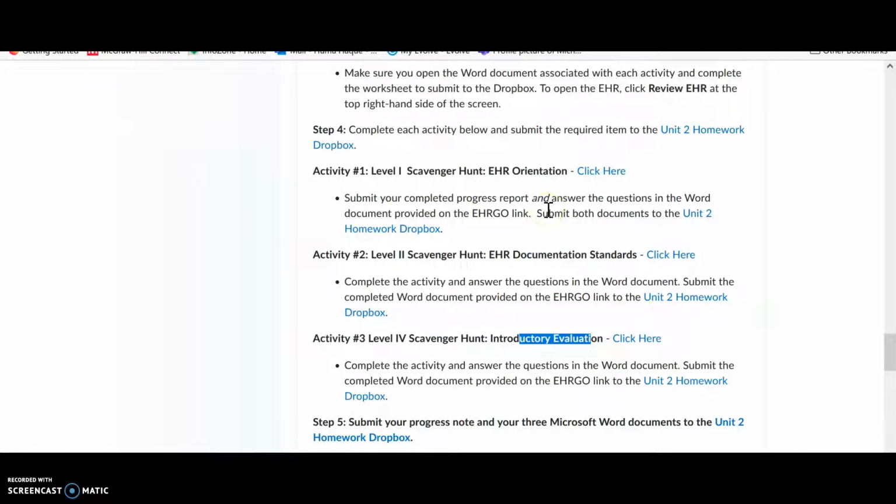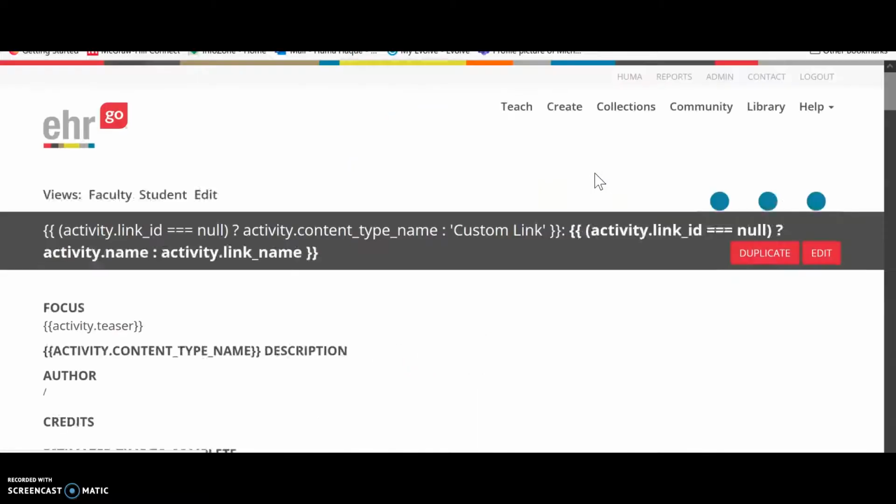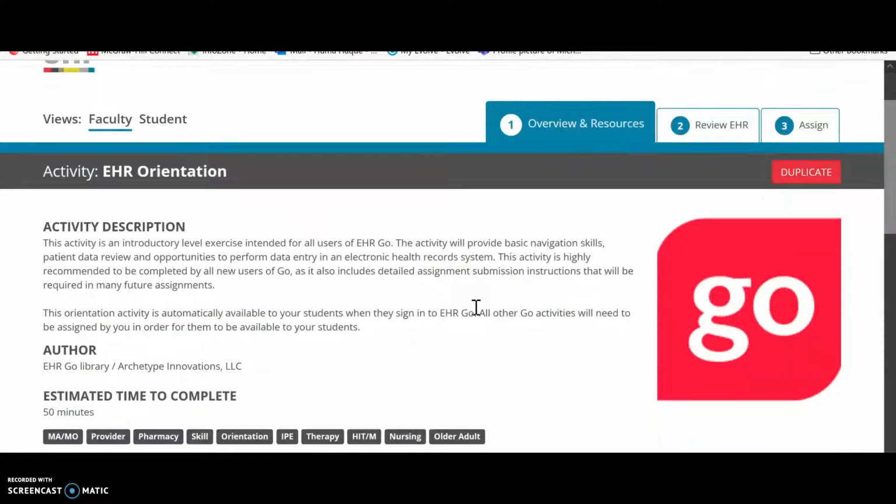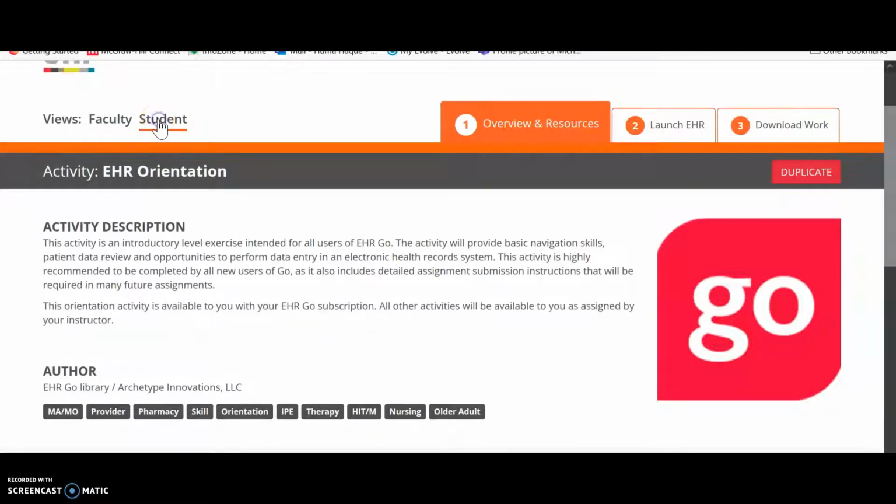So let's see, how are you going to do your assignment? You click here, and it's going to take you to your EHR, since I have to be on a student page. So your student page is going to look like this. You have overview, you have launch EHR, which actually takes you to your actual worksheet assignment, and you need to download your work once you finish.